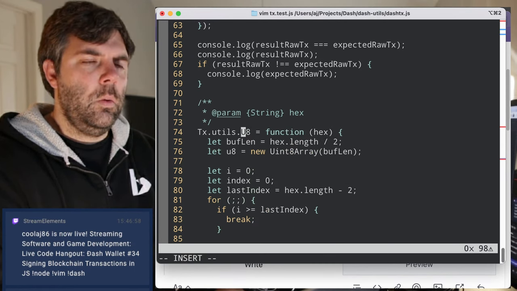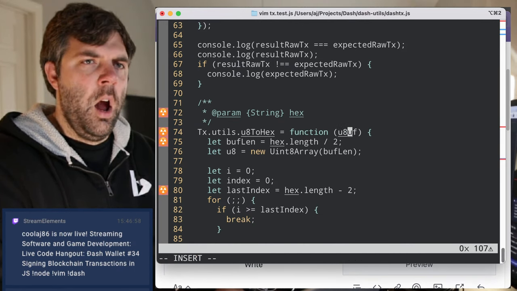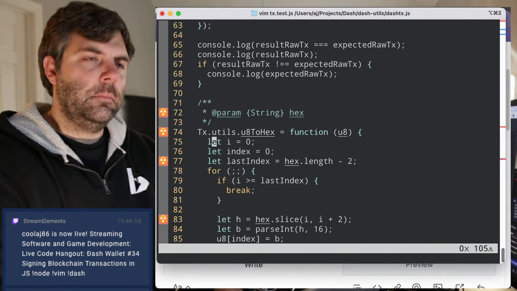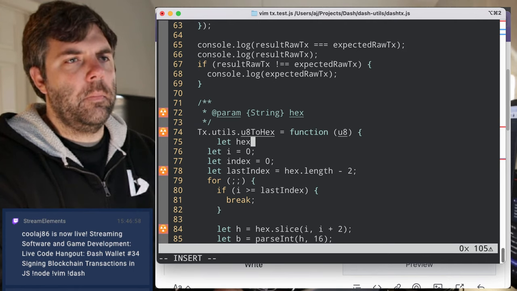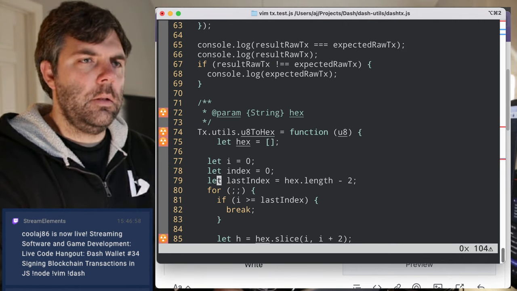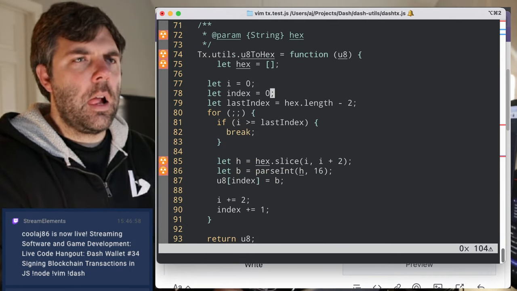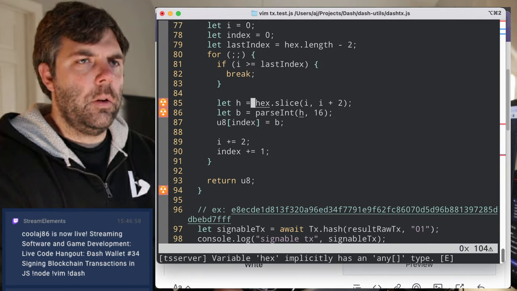But let's do U8 to hex. And then we're going to do the same thing here. So this will be U8. And then we're going to do let hex equals this. Oh, did we reverse this? Think about that. Oh, no.